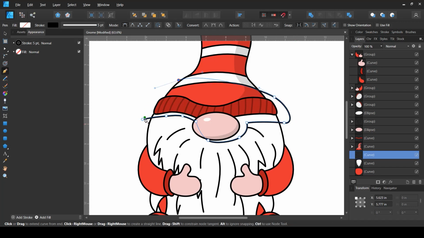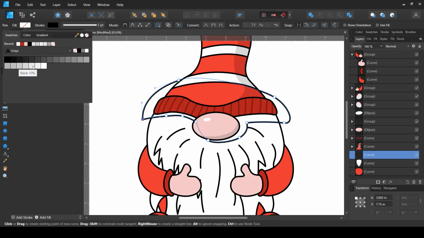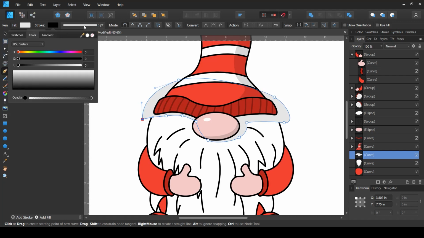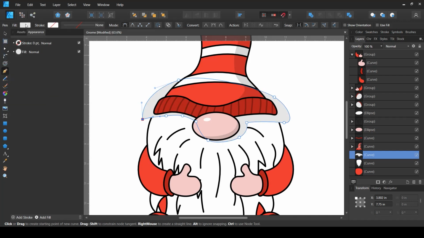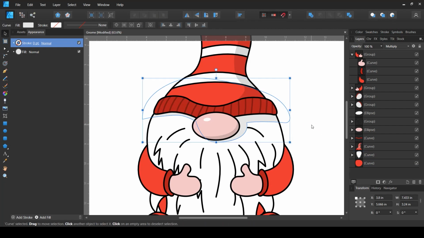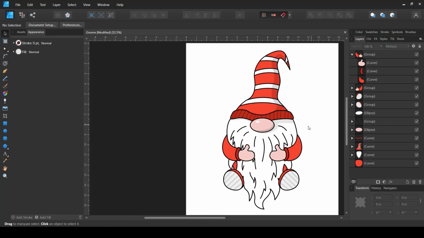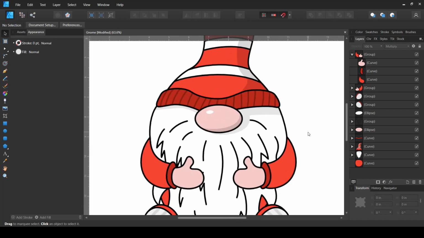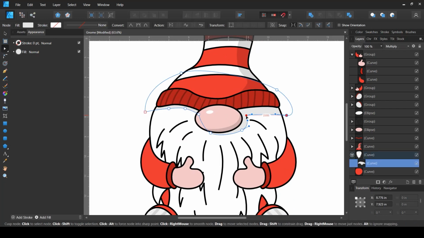And then I'm going to fill it like that, close it, and then I'm going to fill it with that 10%, I think it was 10%. And then I'm going to remove any stroke color and stroke width. I'm going to change its blend mode from normal to multiply, and then make it a child of my beard shape like that. And this is how the shadow is looking. I can adjust it further.